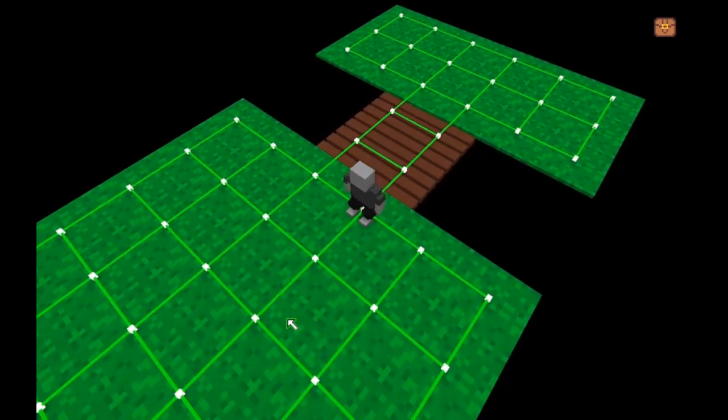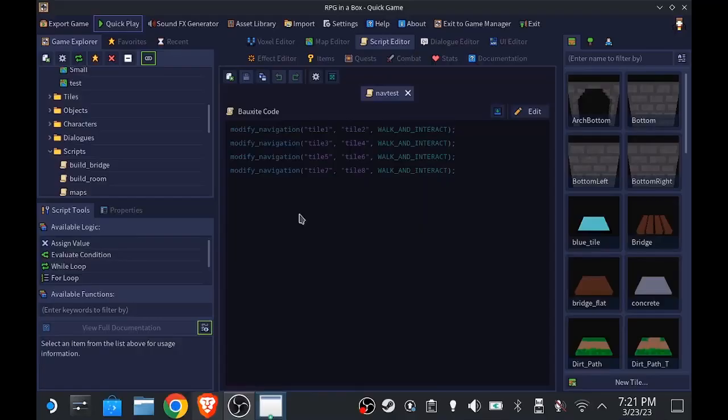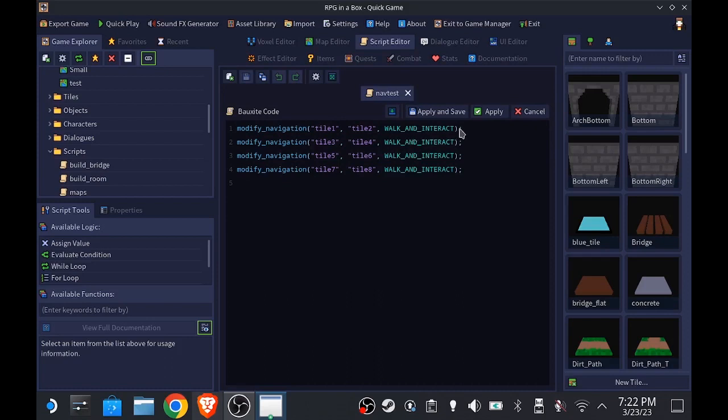So there's so many different things you can do with modify navigation. It can add navigation, it can delete navigation, because obviously you could specify none. So if you fully wanted to disconnect these tiles, you could change this to none in here. So that would actually then delete the navigation. But unlike replace navigation, you could then modify it back. You could then change these two tiles to have walk and interact, and it would connect them up again. So that's the advantage you have with modify navigation.